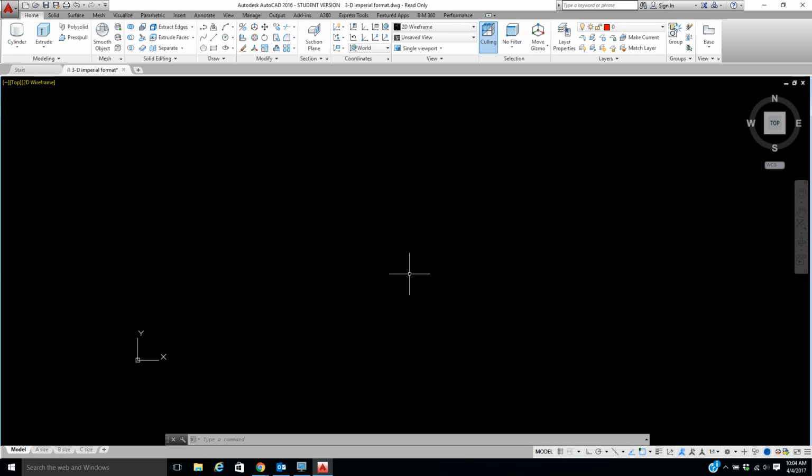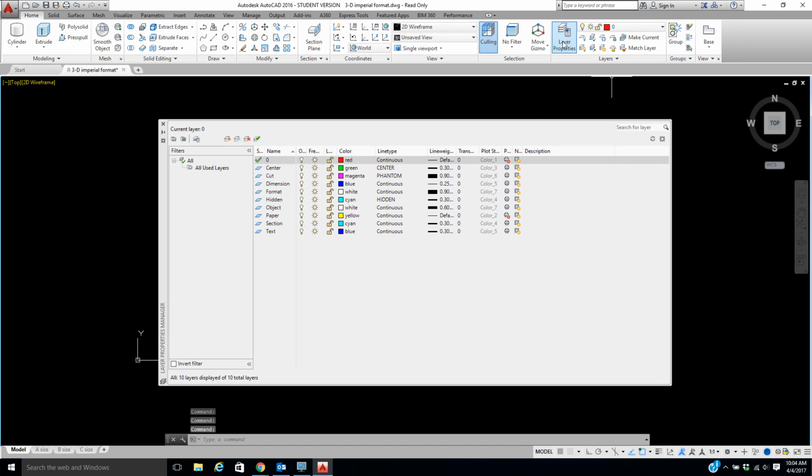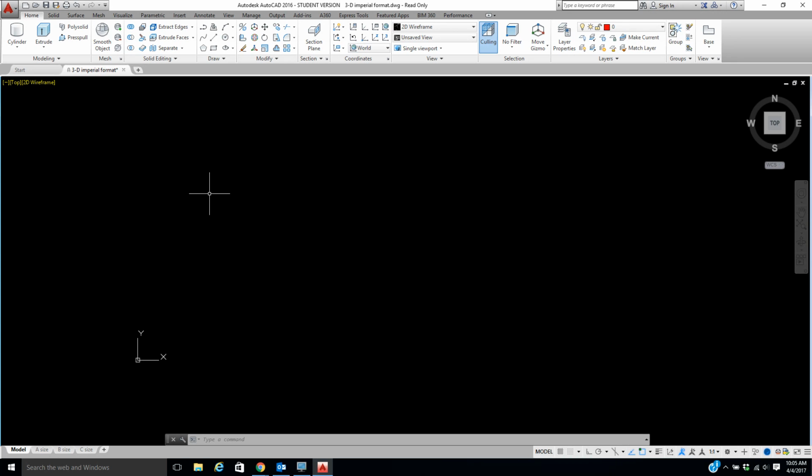So what we're going to do here is, I just want to show you our layer properties that we have. I'm going to make sure that everything is turned on. No lights are off, no layers are locked, everything's set. We do have 2 non-printing layers, which is standard for our classroom. Now, when we do our 3D, we have got to do something a little different.